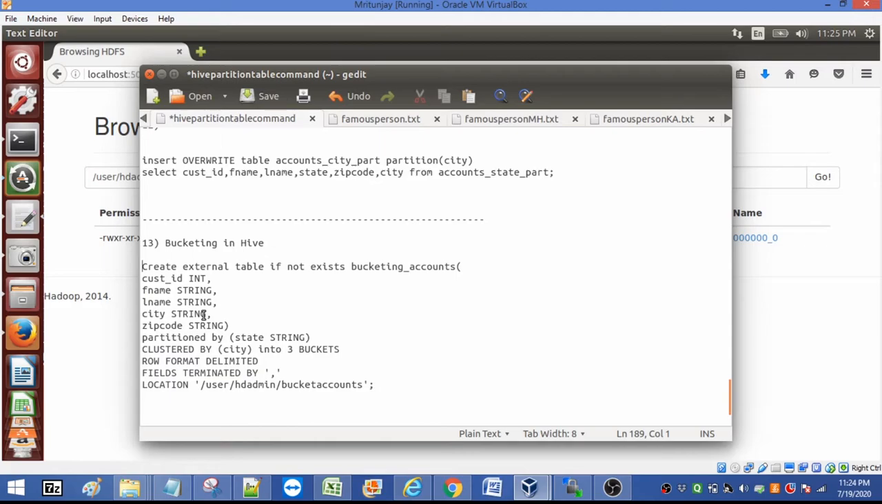What is the command here? We are creating a table name, and then suppose these are the columns. I'm going to create a partition one. So partitioned by state is the partition column, and clustered by city into 3 buckets. So the bucketed column is city, and that we are going to divide into 3 buckets. So 3 files will be created under each partition. Right now we have data of 4 distinct state values, so under each state directory there will be 3 files. Let me create it.